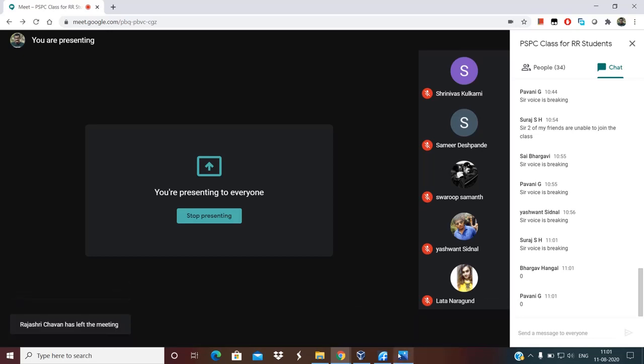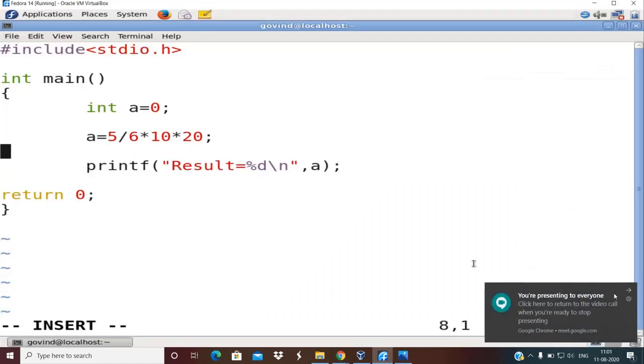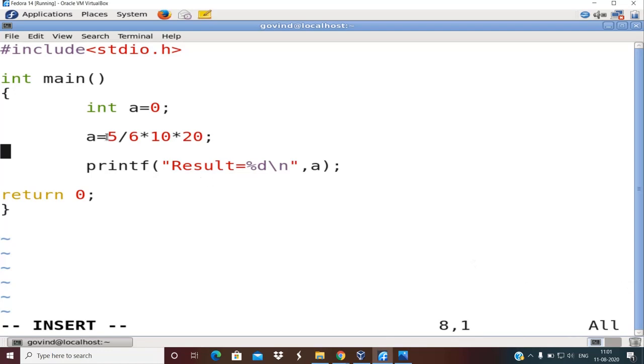Both are correct, congratulations to both. Because front slash and star are of the same priority and the associativity is from left to right, 5 by 6 gives 0. So 0 into 10 is 0 and 0 into 20 is 0. So you can see, while you are deciding upon the order, when you have multiple operators of the same priority, associativity plays a very critical role.